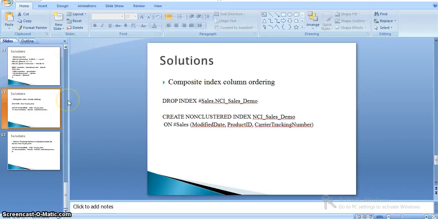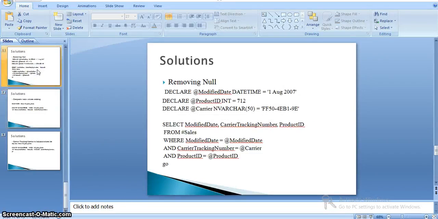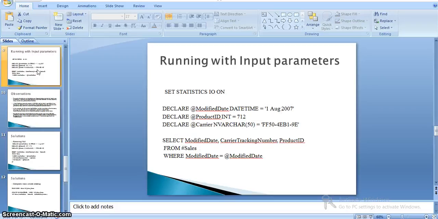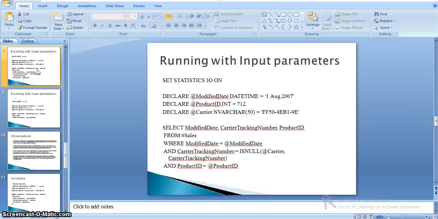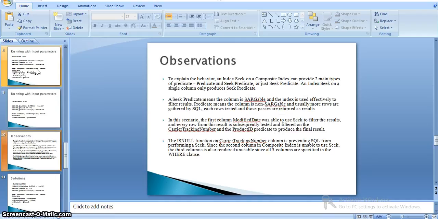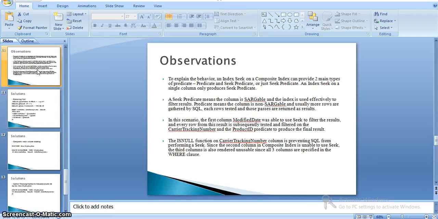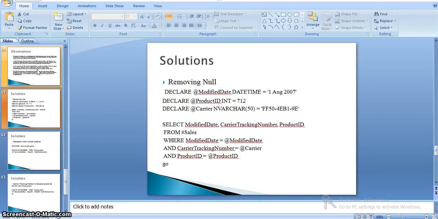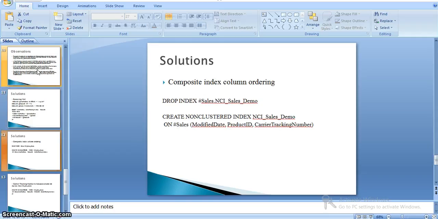Hi all. In our SQL Server covered index part 1 video, we went through how a SQL Server covered index works and how it uses the columns that we have in our index and the seek predicate. Now we will see the statistics, as well as other alternative solutions to improve the performance. The solution that we covered is removing the IS NULL function on the carrier tracking number.